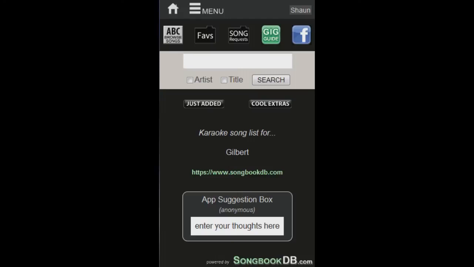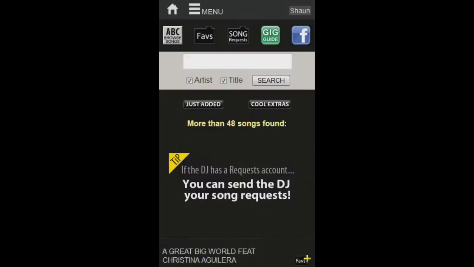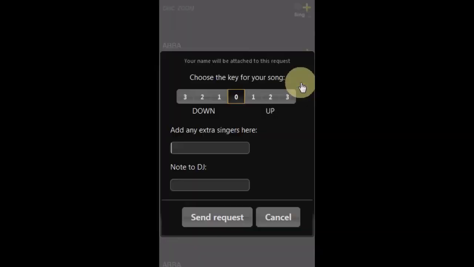Right, our plugin is connected to Karaoki. We are logged in and requests are turned on. So let's jump into the Singer app and send ourselves a song request.